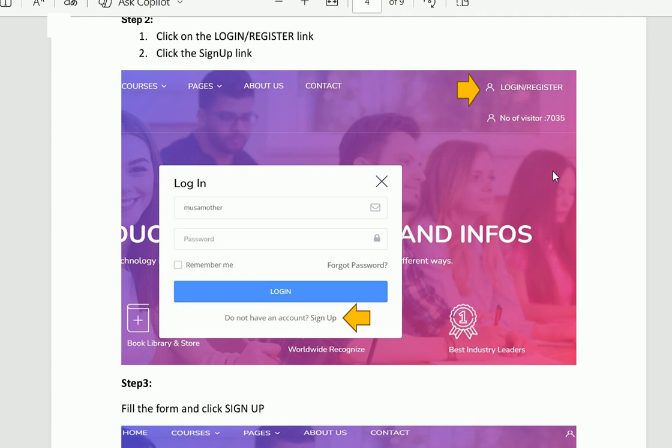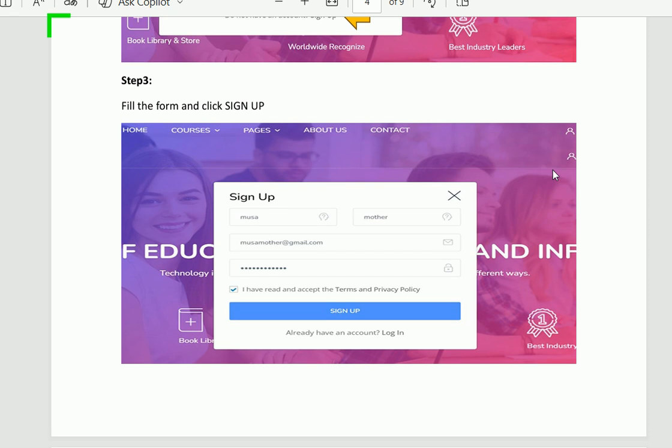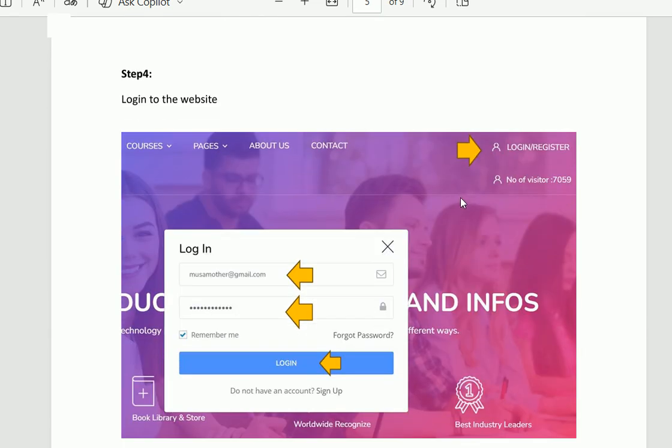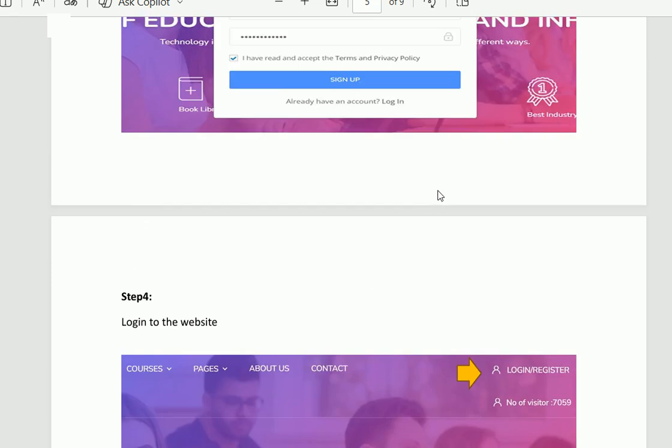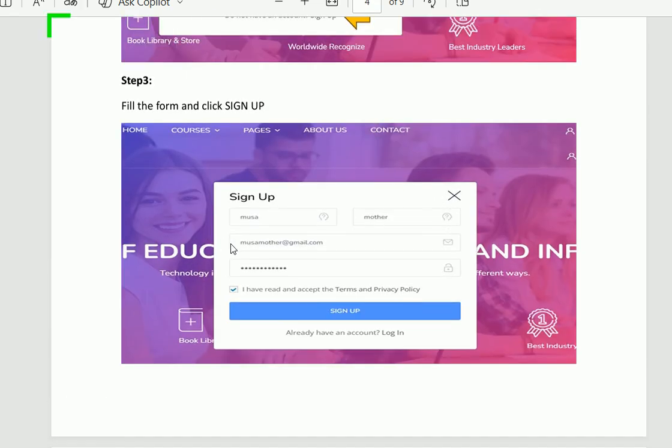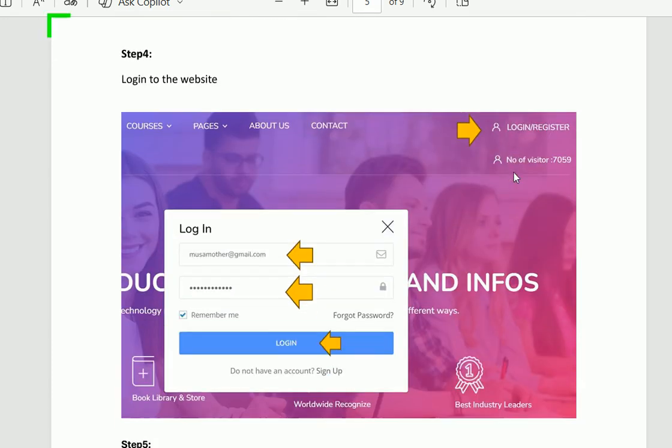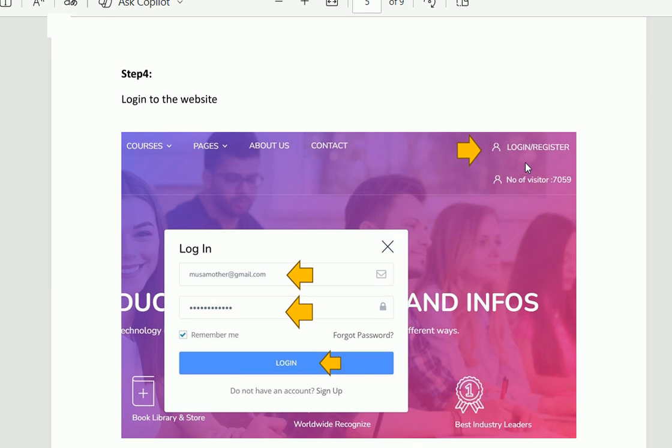When you click on the sign up button, you will get this interface. Provide your username and password, and after that click on sign up. You will successfully sign up to the website, and you will be signed in automatically. You can also manually sign in using your email address and password. After you click on login, you will be logged into the website.